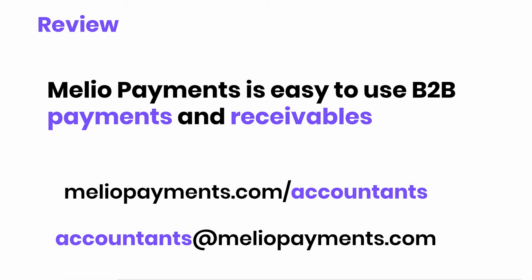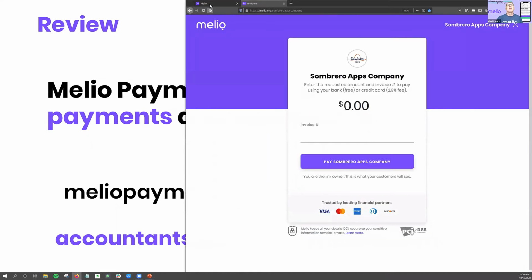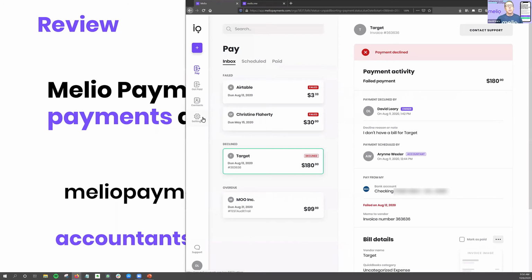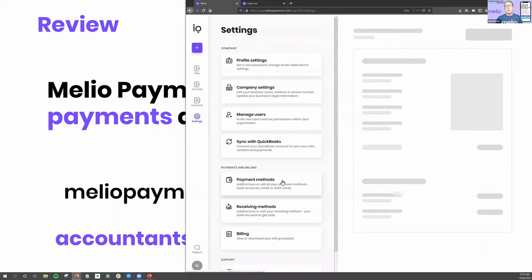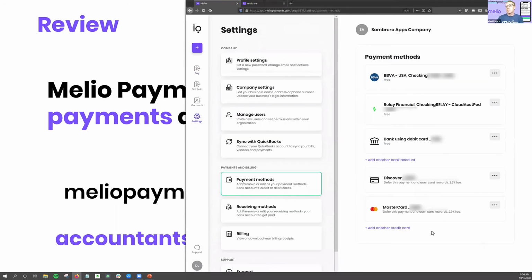So one question would be, how many bank accounts or credit cards can I add? Do I only have to choose one bank account, and how does that work? I don't know what the limit is. I currently have 5 connected to my Melio. Let me switch screens and show that again. This is my Melio for my real company. I click on settings and go to my payment methods, and I have 5: a personal credit card, a business credit card, and 3 different bank accounts I can pay somebody with at any time. I can pick any of these 5.